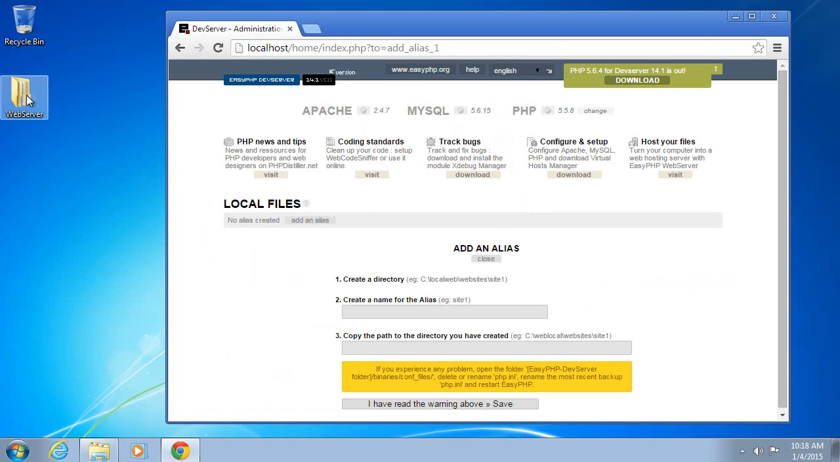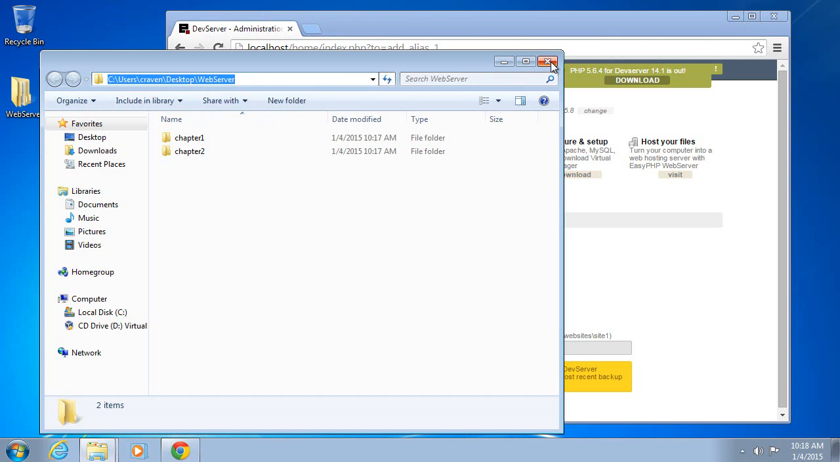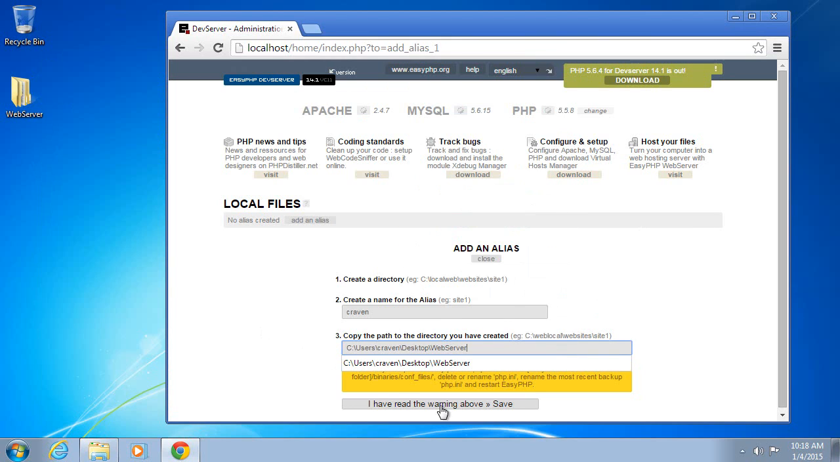It says create a directory. Well, I've already done that. Name for the alias. I'm going to use my last name, and then copy the path you want to have created. So I'm going to double click on this, right click, copy the path, close this, paste it in here.